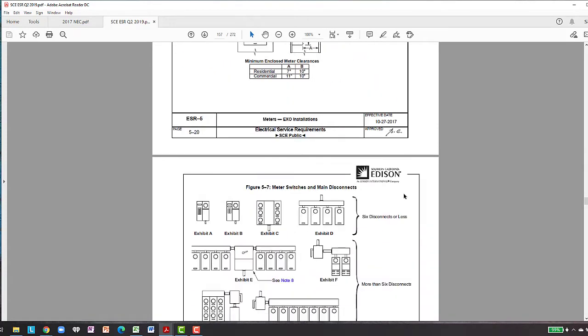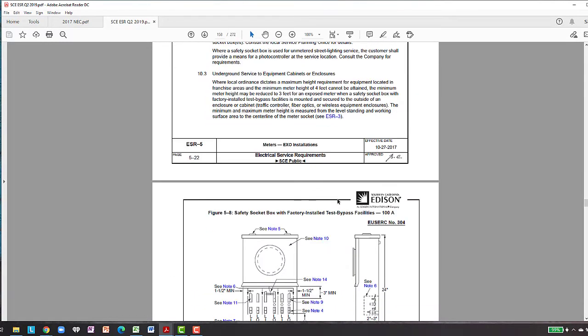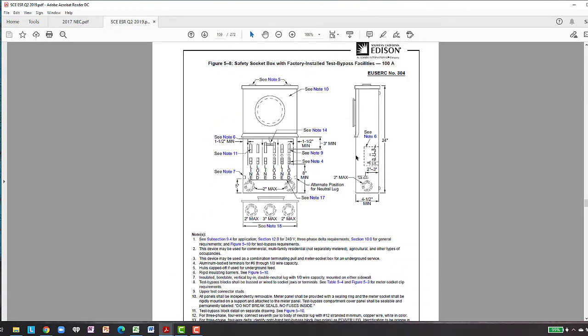So I'll just scroll through here real quick. I'm going to show you the different configurations of multiple services. And the other very important part of electrical panels that you need to know is what's called UCIRC right here, this UCIRC number. When you order a panel, it needs to comply with the UCIRC numbers provided here in the ESR. They will only accept these UCIRCs.